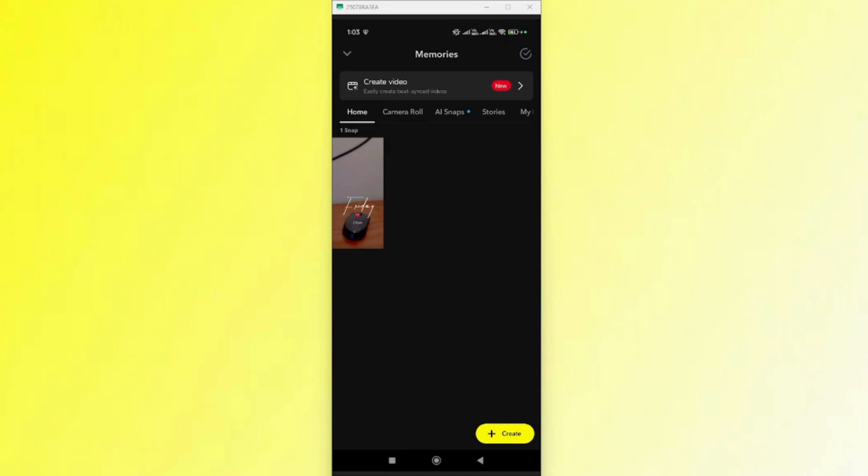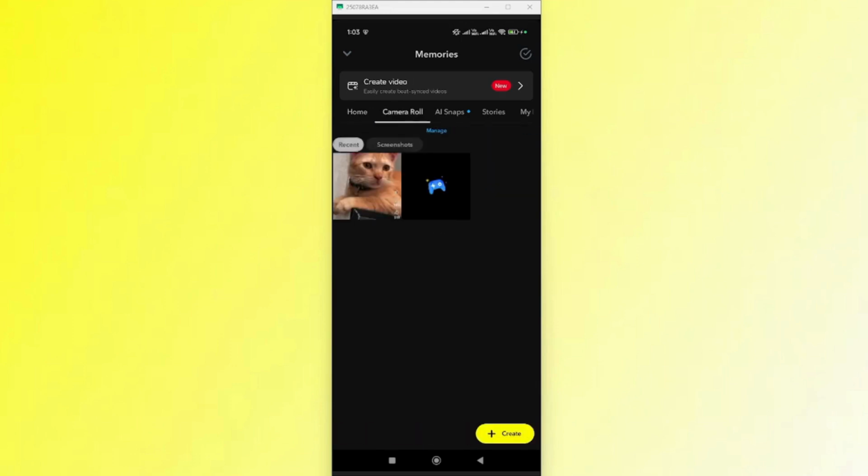Next, select Camera Roll. This is where all your saved images are stored. It's like browsing through your personal collection of memories. Take your time to find the perfect photo you want to upload. Remember, it's totally normal if this takes a moment. Once you've found the photo you want to upload, tap on it.